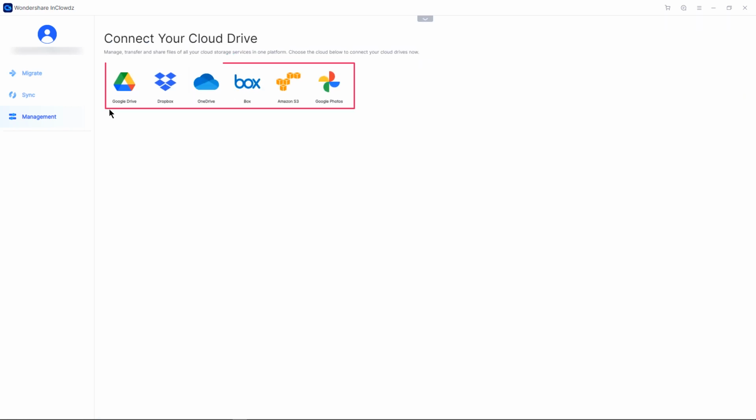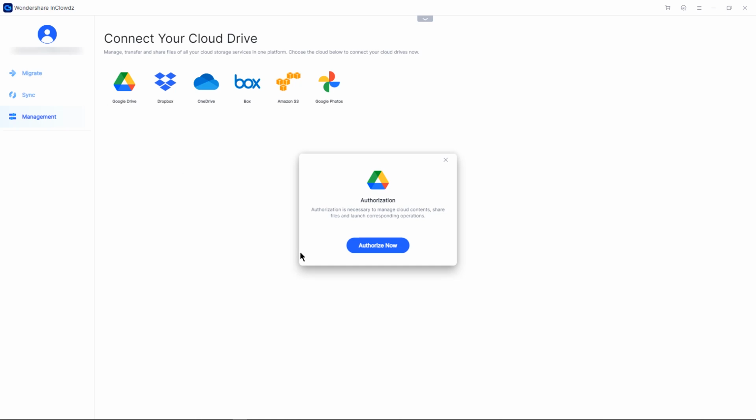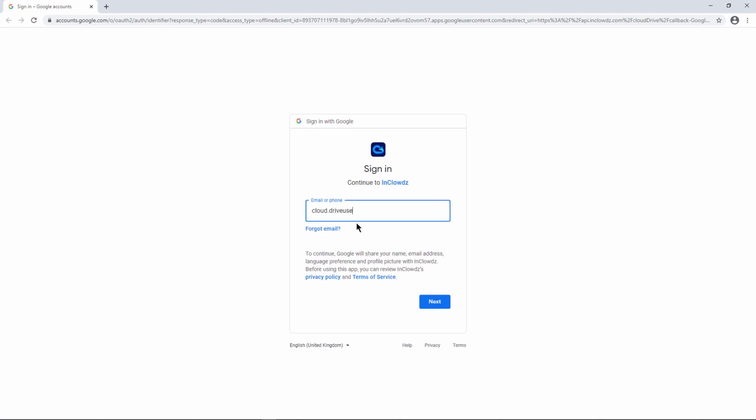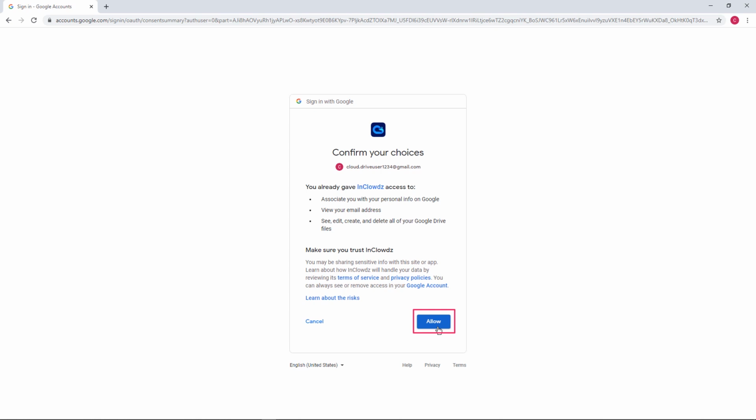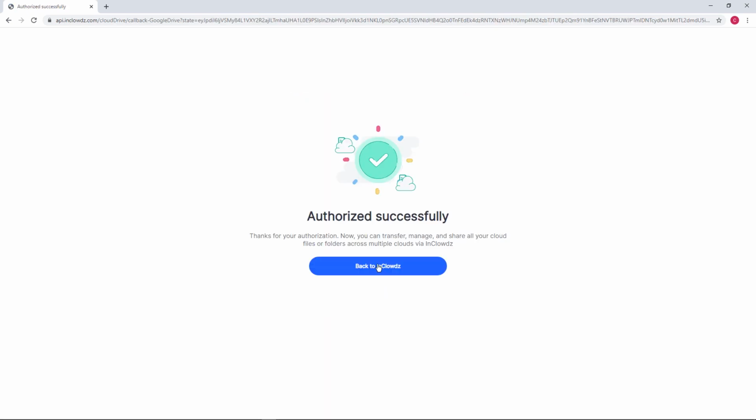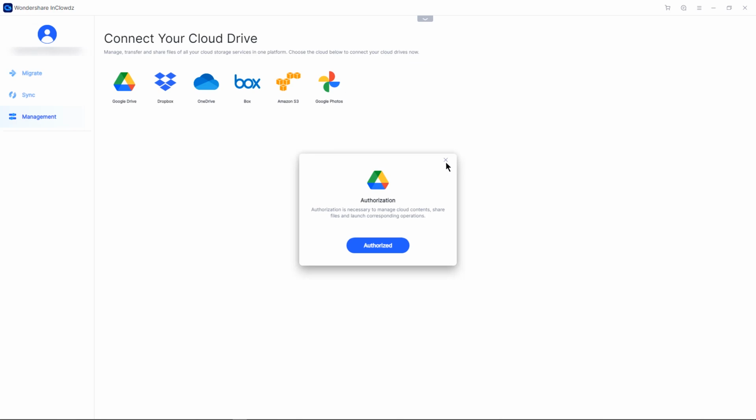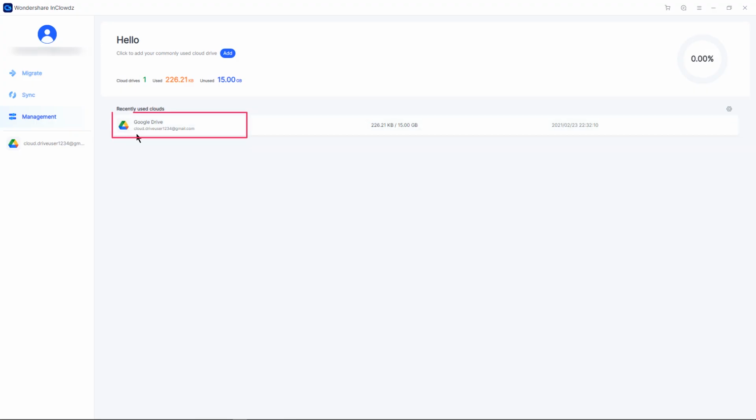Here you will see the list of all the supported cloud services. Just click on any service to add. After you click on Authorize Now, you will be automatically redirected to the login page of that cloud service account. Log in using your ID and password and then click on Allow to manage this account. When this account is authorized, you can come back to the Wondershare InClouds application. Now you can see this account has been added into the Management section. Similarly, following the same steps, you can add different supported cloud accounts.